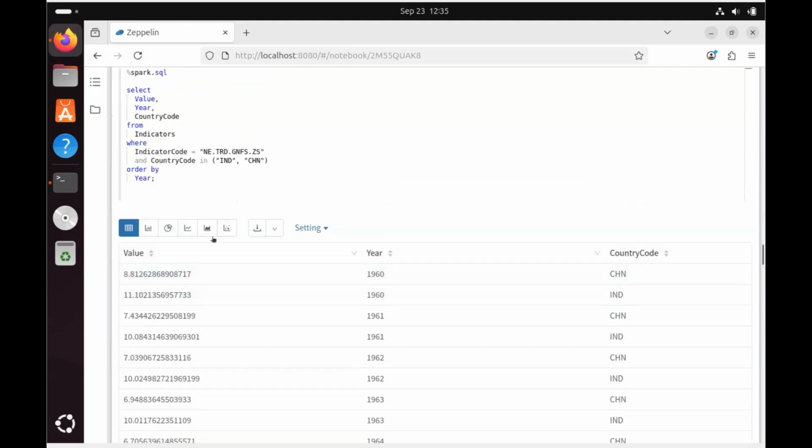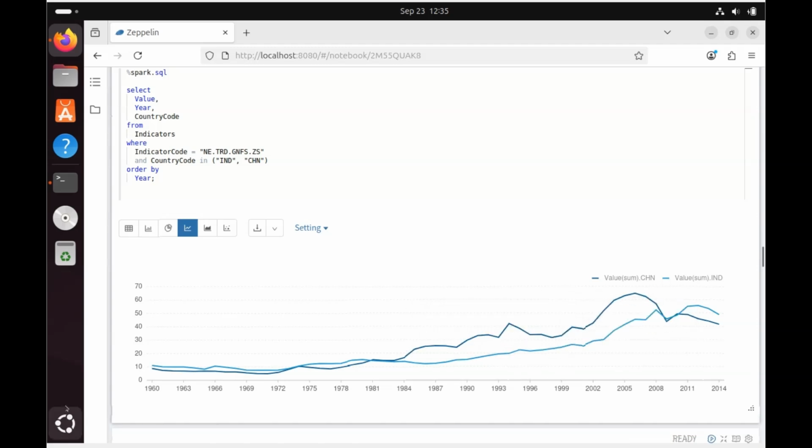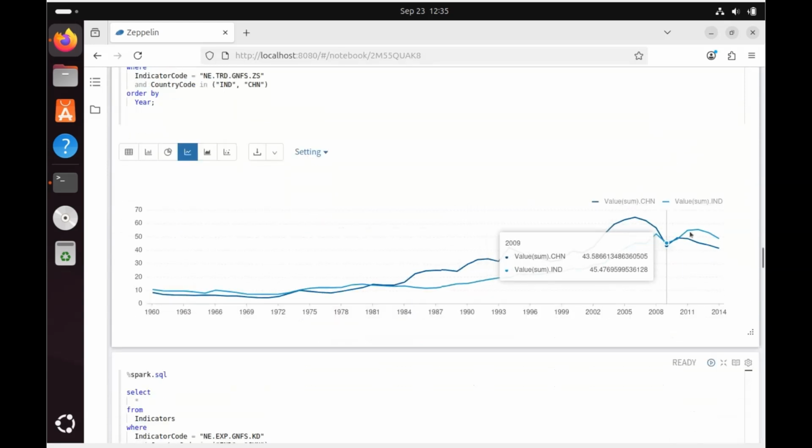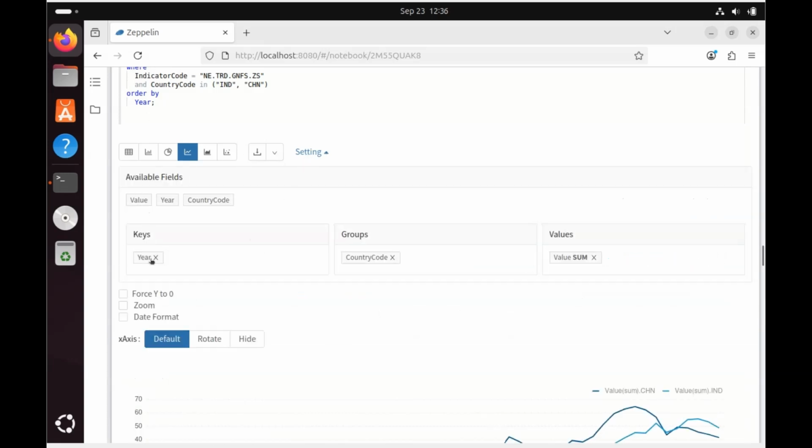So we have mapped it in a line chart. Here you can see the indicators for China and India. In settings, we have year as key, grouped by country code, and value over here. How do we do it? By dragging country code into groups, year into keys and the sum of value into values. This is how we get the line chart.